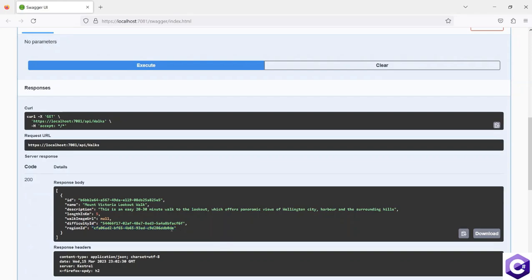So we are missing some information which is present in other tables, but we can't get the information directly, but Entity Framework Core has a way to get the related table information like the region information and the difficulty information inside the walk information over here, and that is what navigation properties are. So we will discuss that in the next lecture.